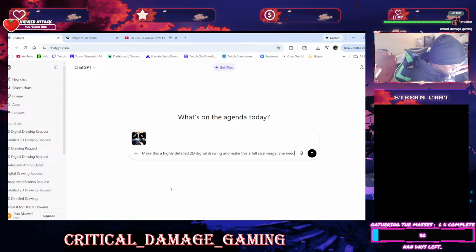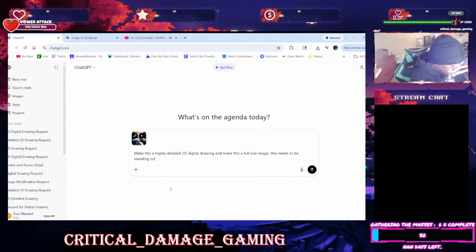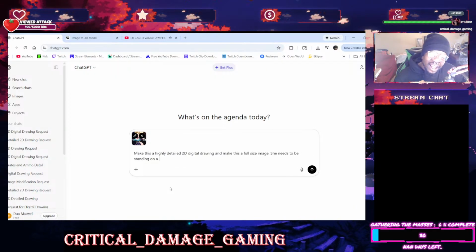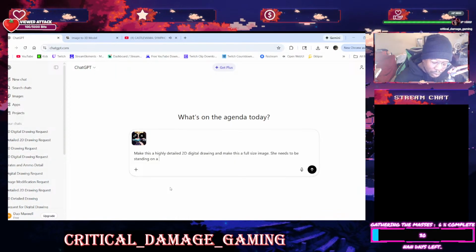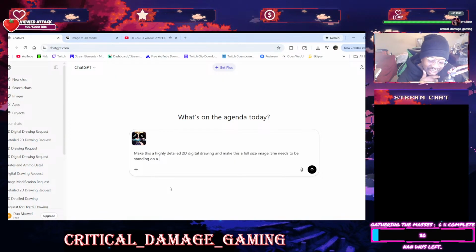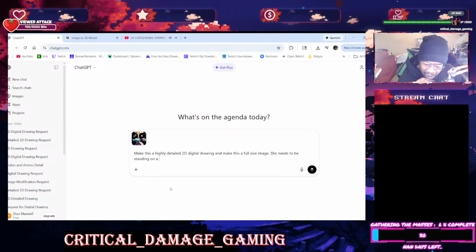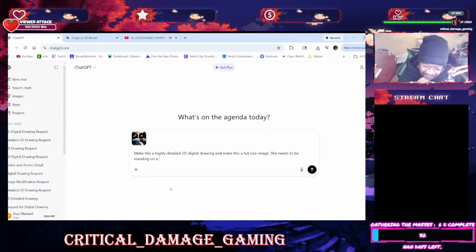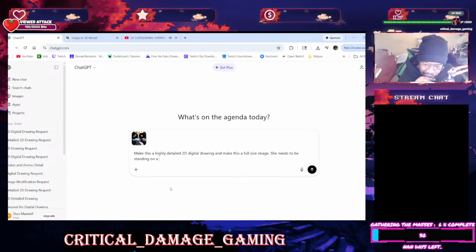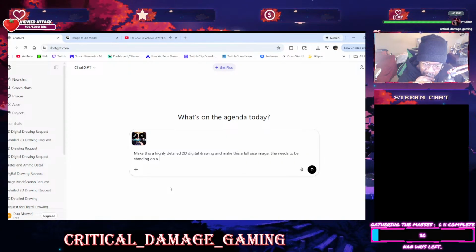She needs to be standing on a, I'm debating if I want to put her on a base or if I actually want to create a separate backdrop for her. I'm not quite sure yet. Let's see what we get.